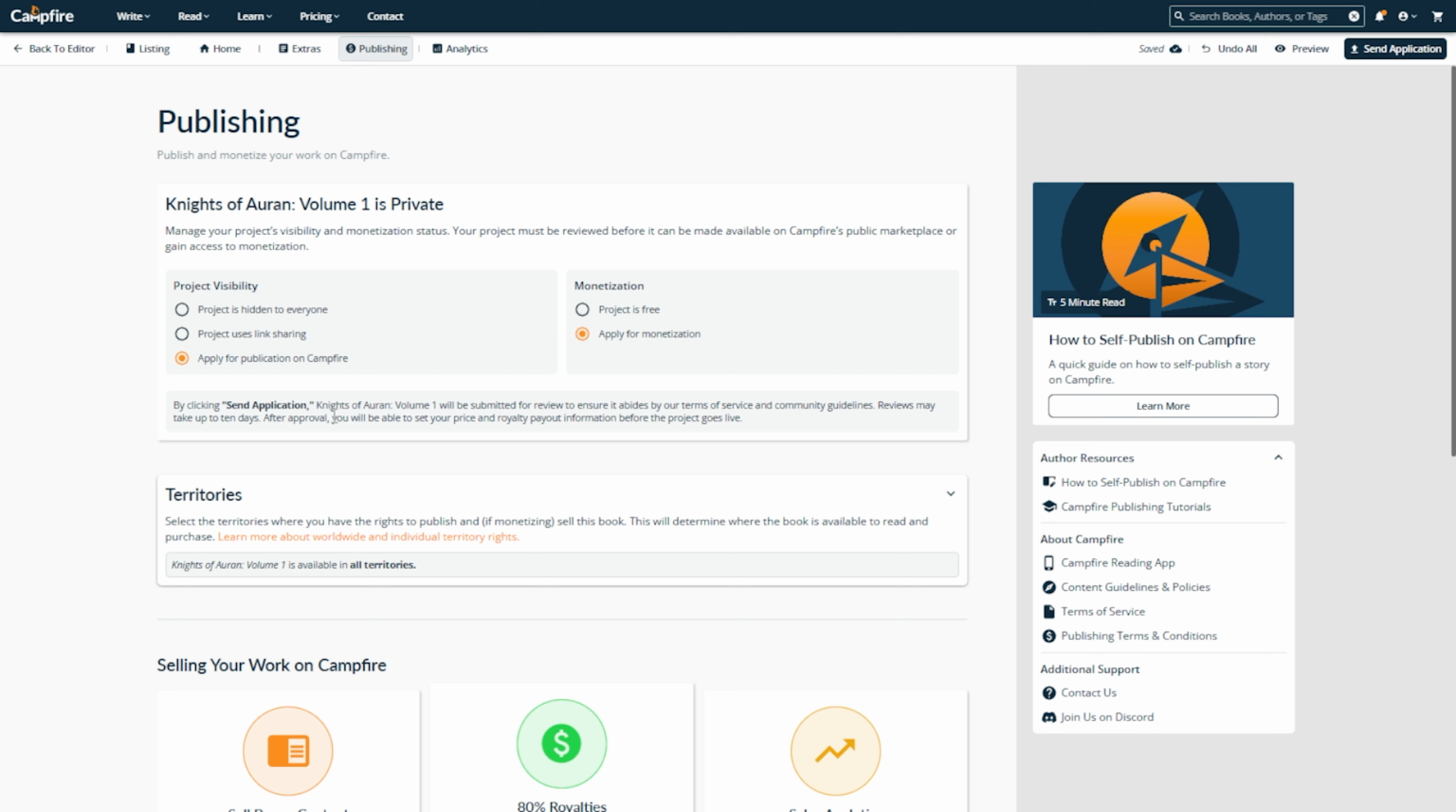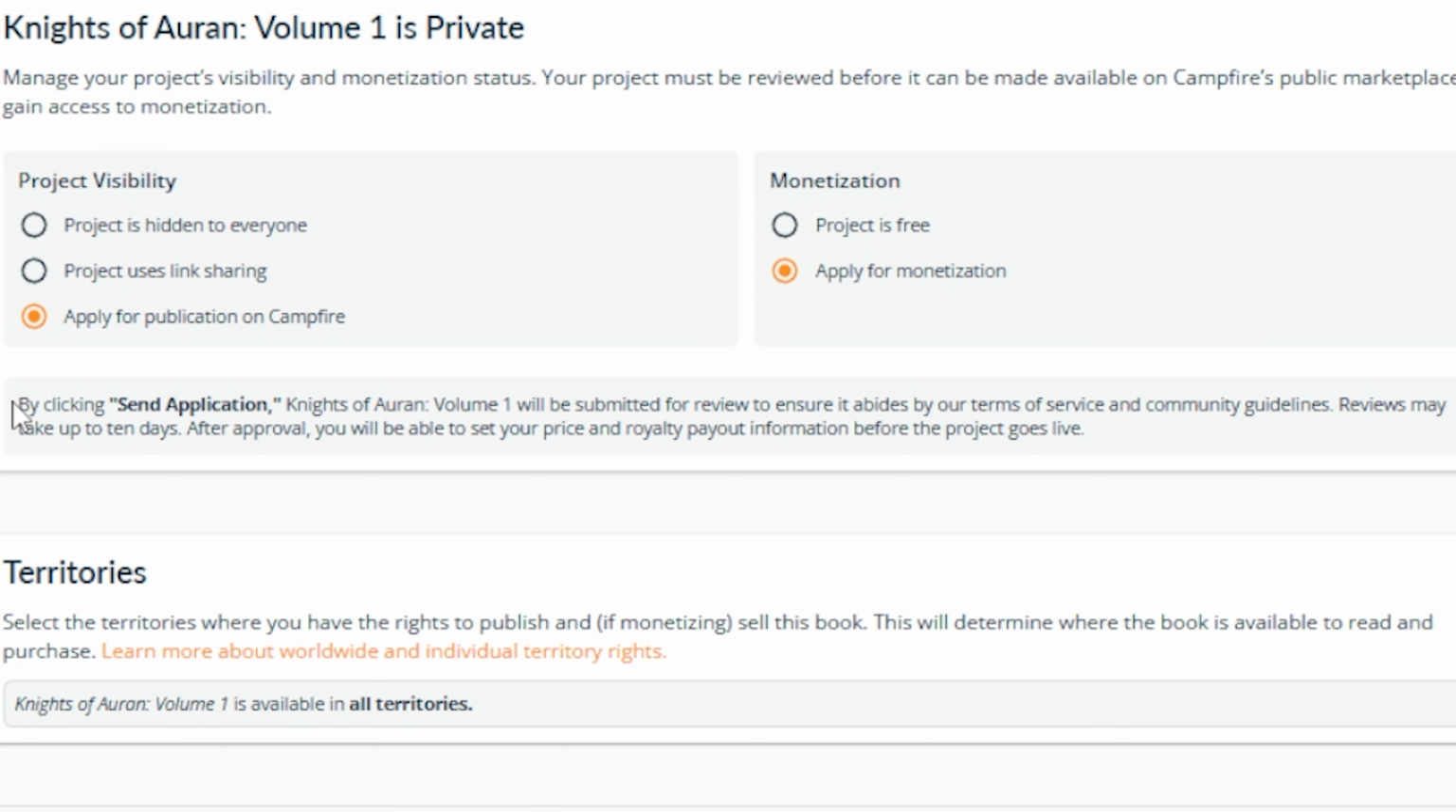And as you can see, they just added something here. So I'm going to go ahead and read it. By clicking Send Application, Knights of Iran Volume 1 will be submitted to review to ensure it abides by our terms of service, which you would read on your own, and community guidelines, again, read on your own. So reviews may take up to 10 days. After approval, you will be able to set up your price and royalty payout information before the project goes live.